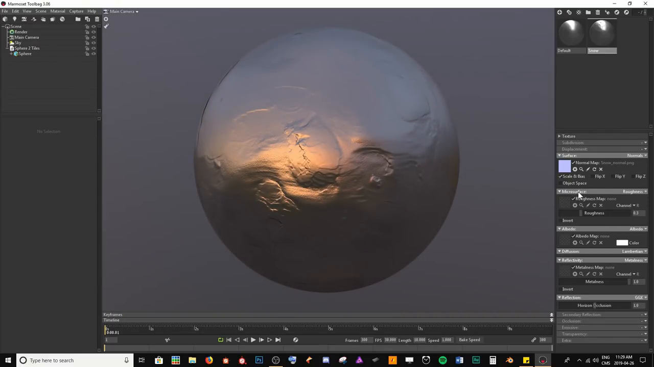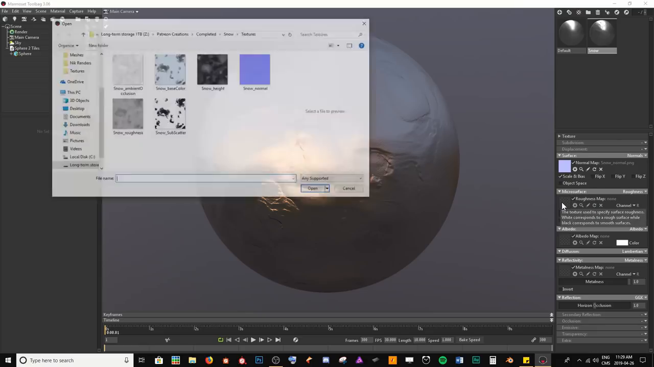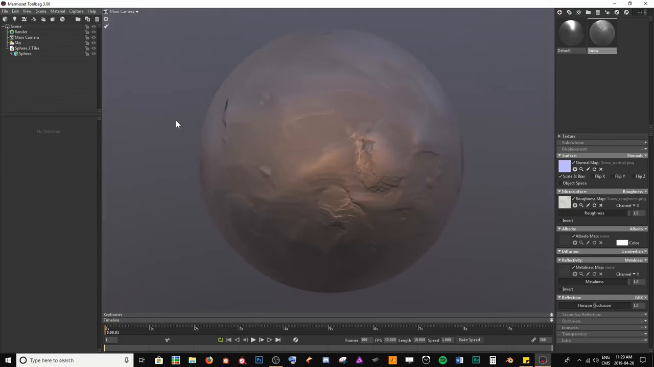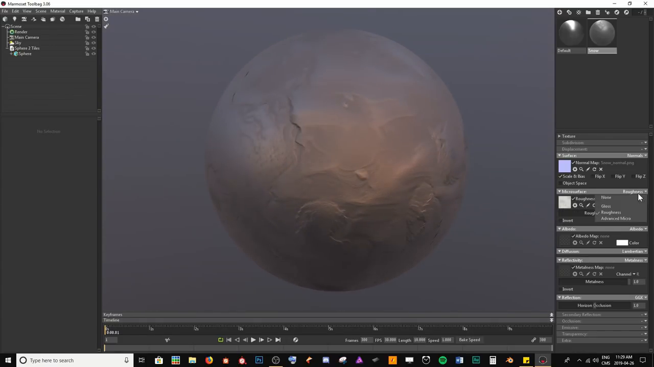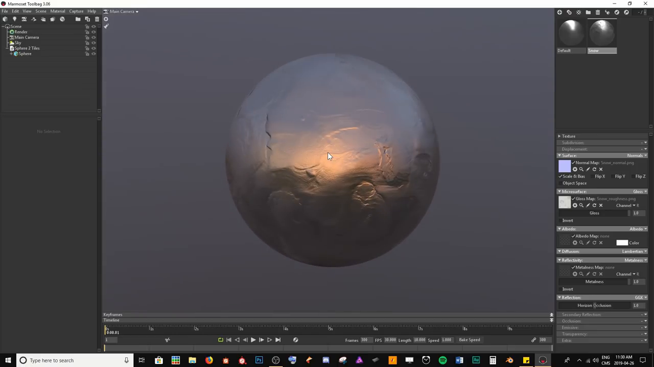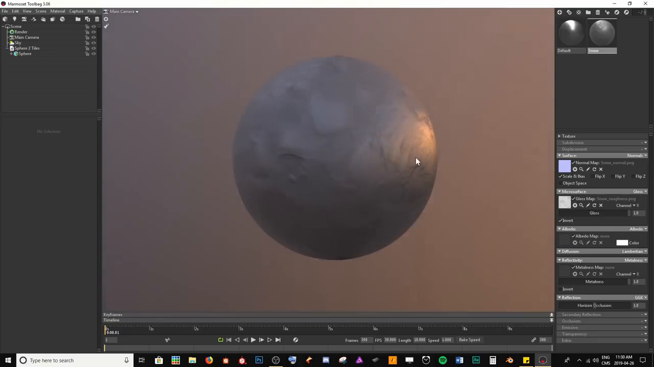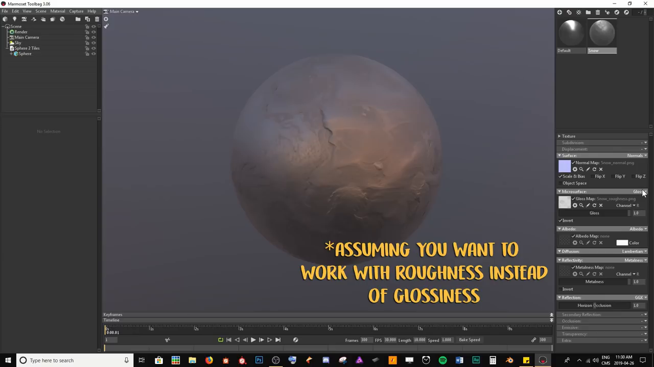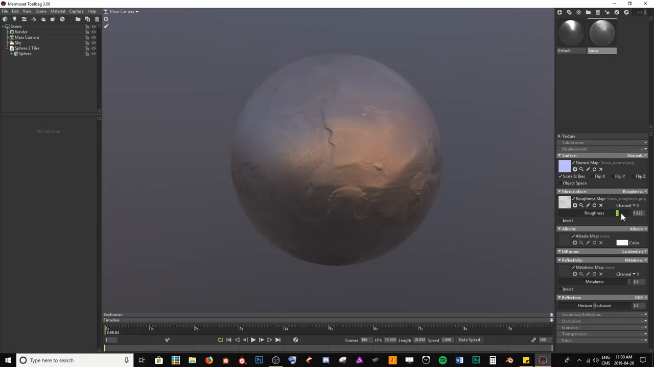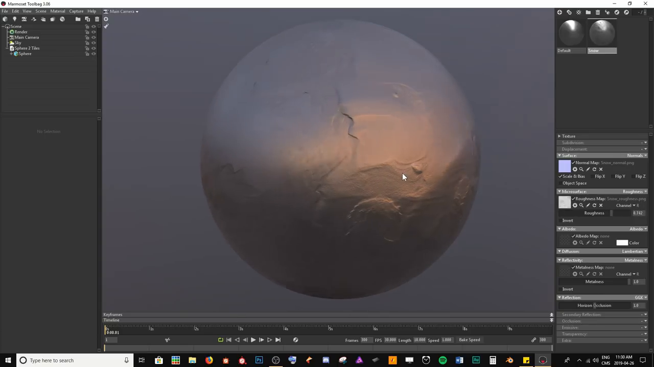The next one is our microsurface information. By default, this might be set to glossiness, but I like to use a roughness map. If you have the option, you can go there and select roughness map, then click this and go roughness. However, if you are stuck with glossiness, all you have to do is still input your roughness map and then click on invert, and it's going to do the exact same thing as your roughness map would. I'm just going to leave mine on roughness. Then you can see that we can play around with the overall roughness of this material using our roughness map.